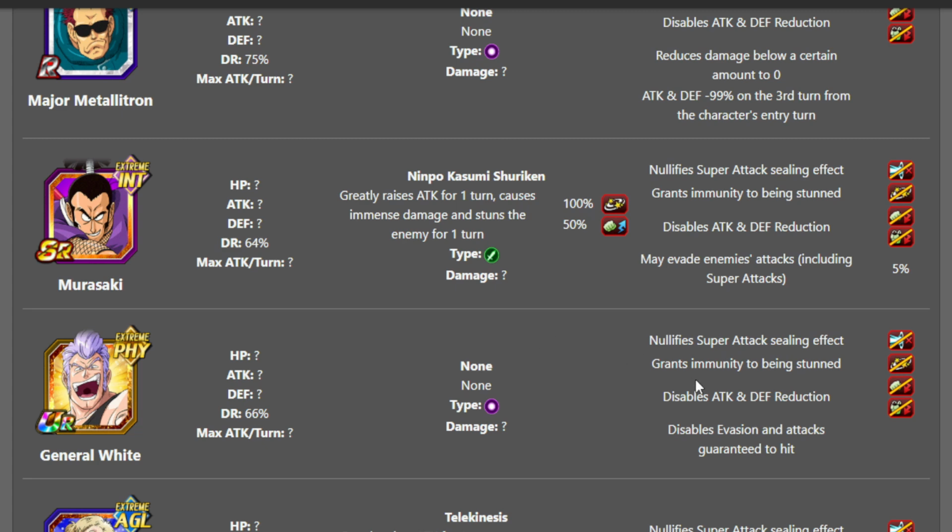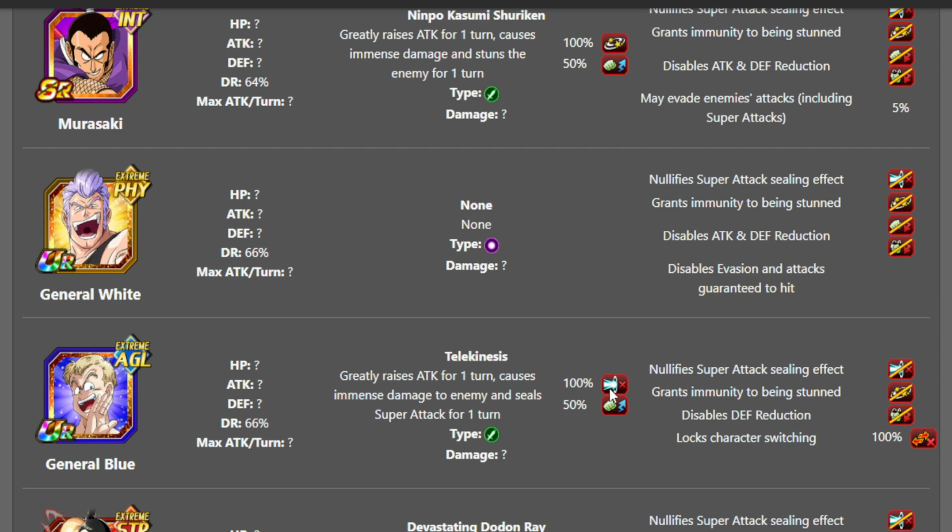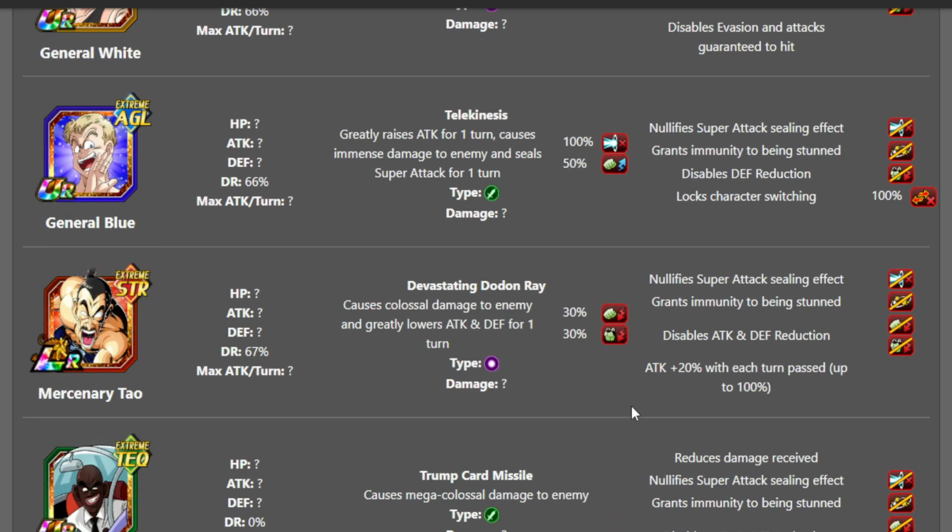Then we've got General White. Disables evasion and attacks guaranteed to hit. Yep, so you can't dodge against him, but at least he doesn't rotation lock. General Blue, he does lock, but doesn't disable dodge. Then we've got Mercenary Tau, the LR. Attack 20% with each turn passed up to 100.